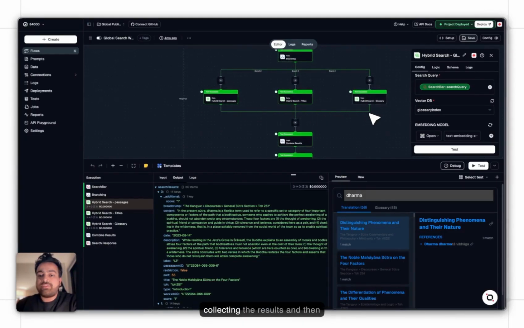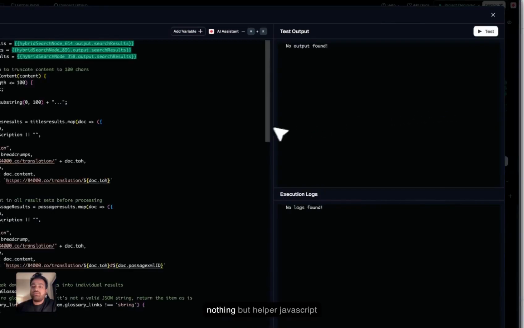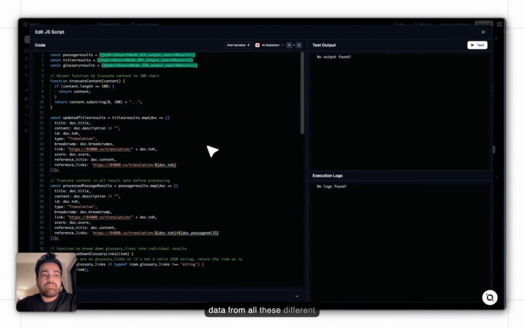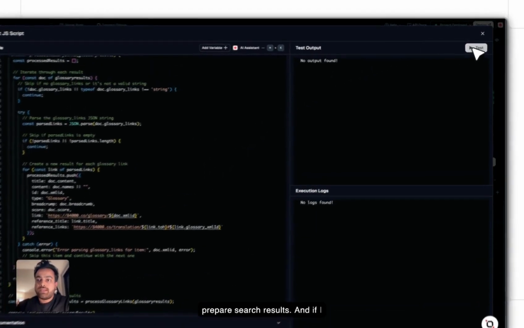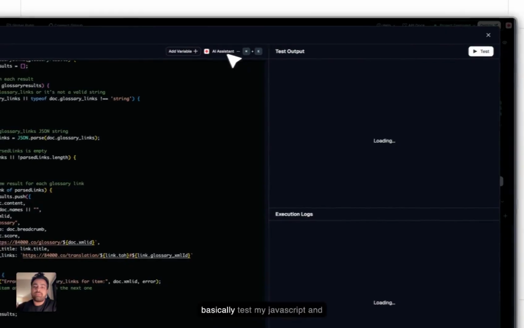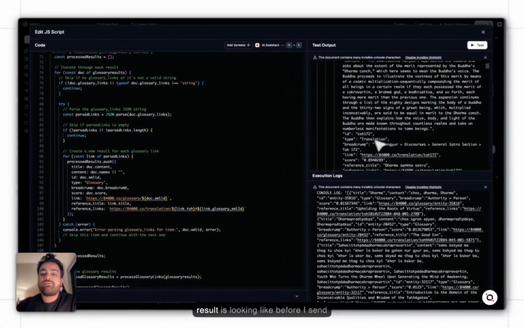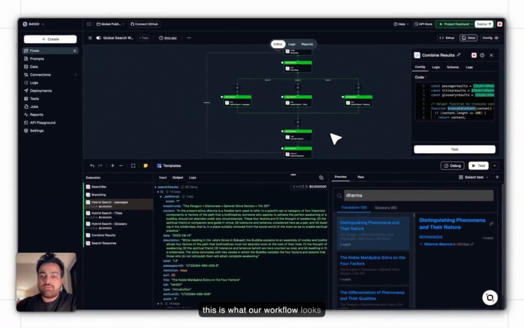And then all of them are collecting the results and sending them back to the combined results, which is nothing but a helper JavaScript function, which collects all the data from all these different nodes and structures it nicely so that we can prepare search results. Right? And if I test here itself as well, I can test my JavaScript and see the result in action, how it looks before I send it back to the widget. All in all, this is what our workflow looks like.